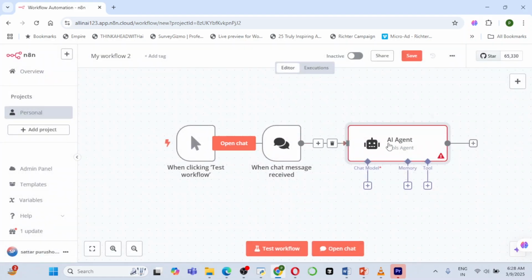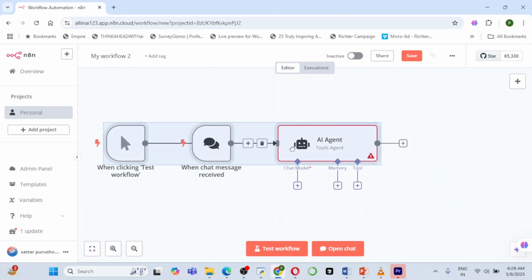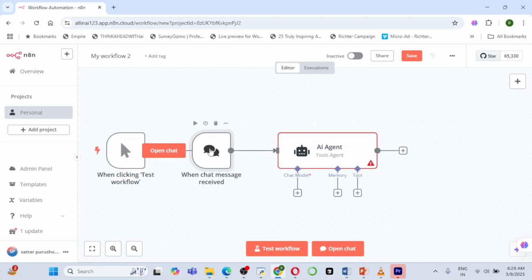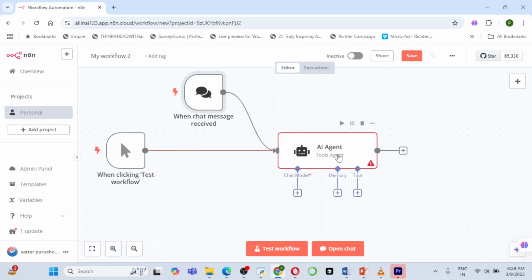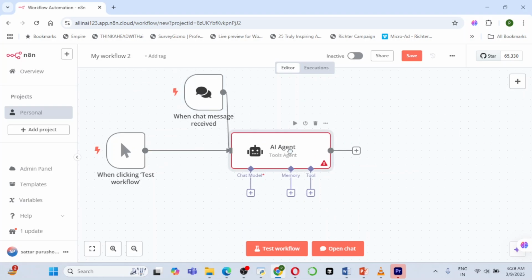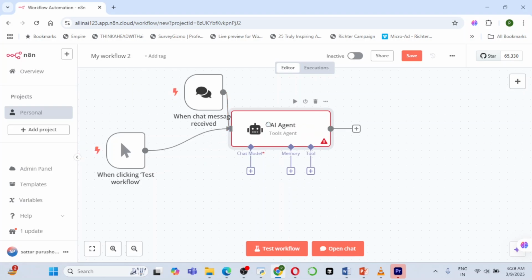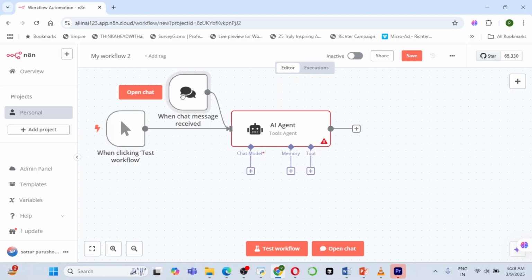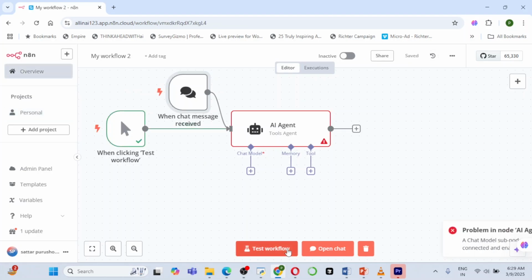Go back. The AI agent is connected to the trigger. You can move it to the top. So here the chat message is also added with the AI agent, to receive chat messages. Now we can check our workflow.